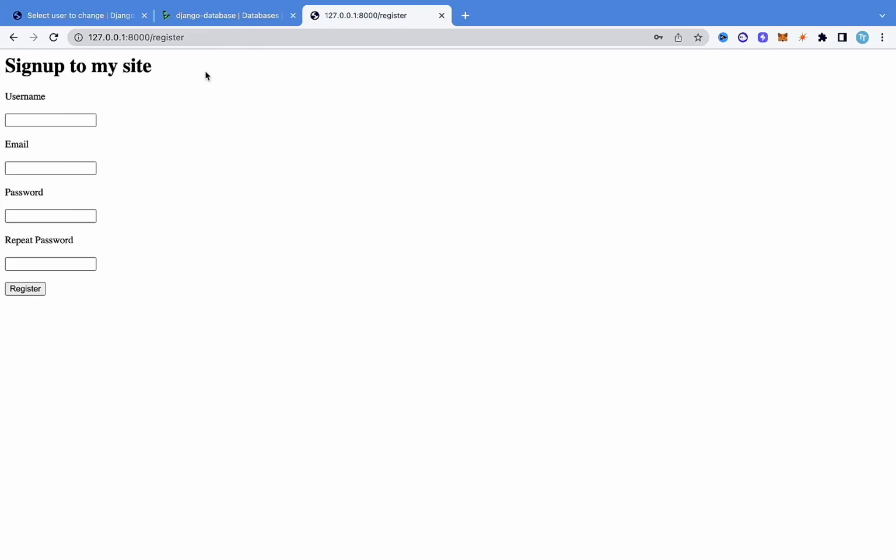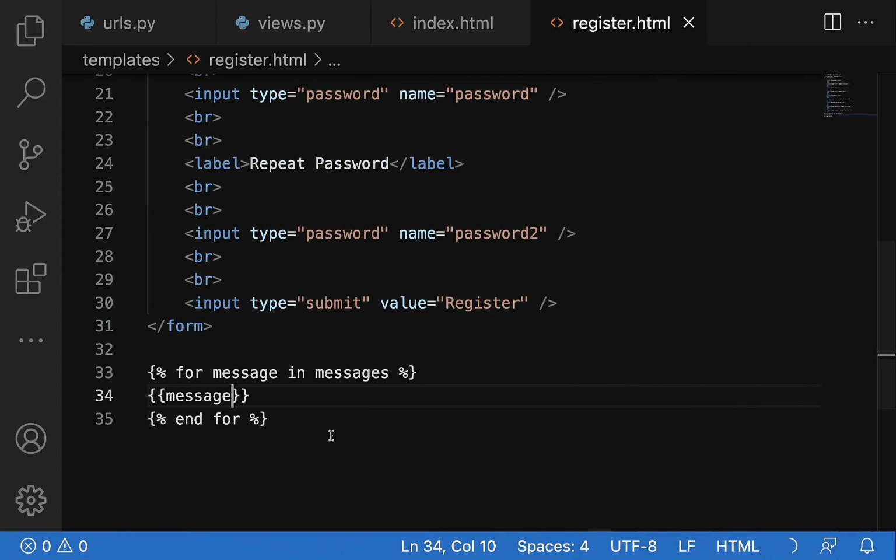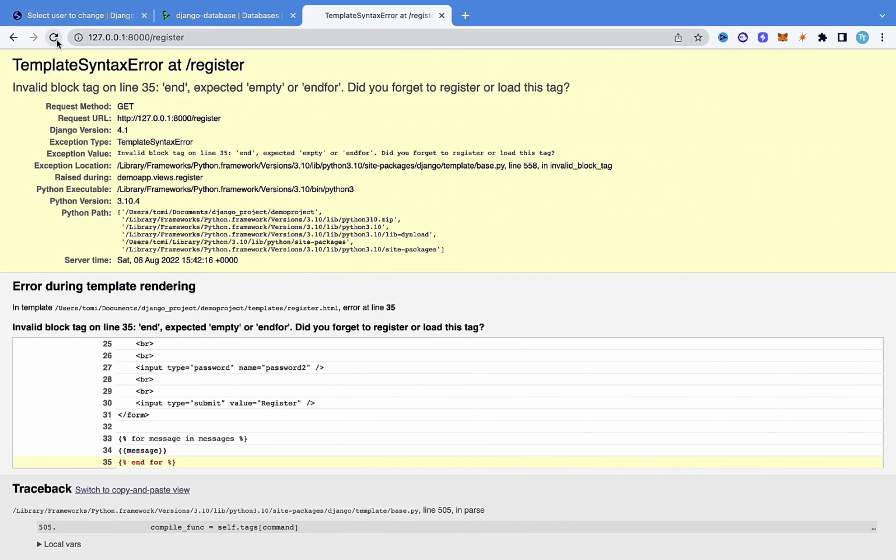Now once we come in here and try to sign up, it gives us an error saying "endfor, did you forget to load this particular tag?" So endfor is meant to be used together with for. So let's come here and just hit refresh.